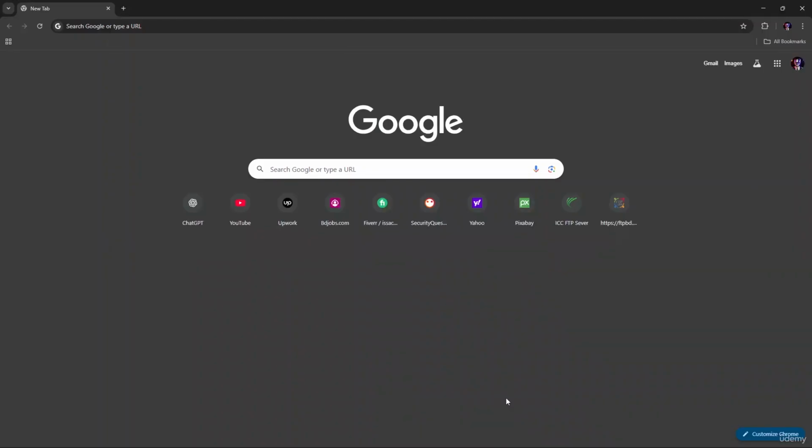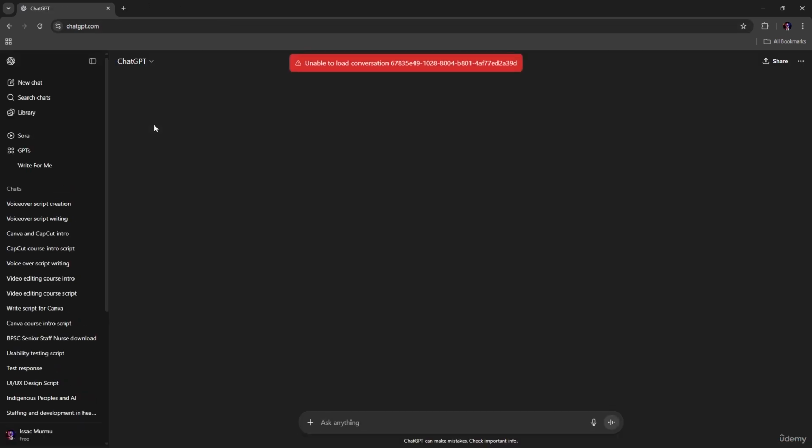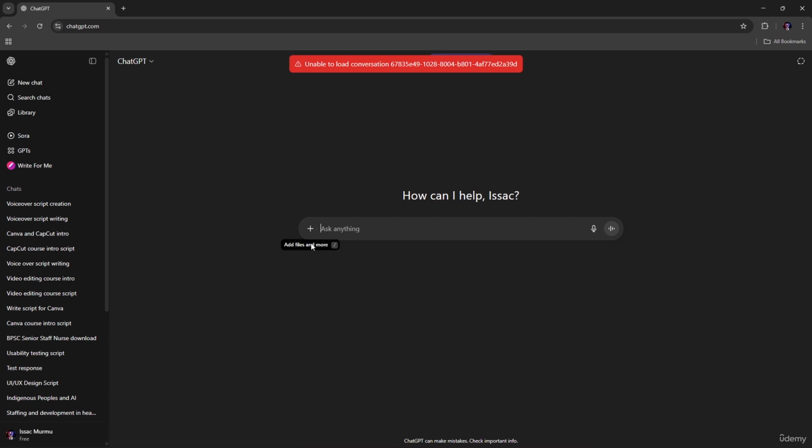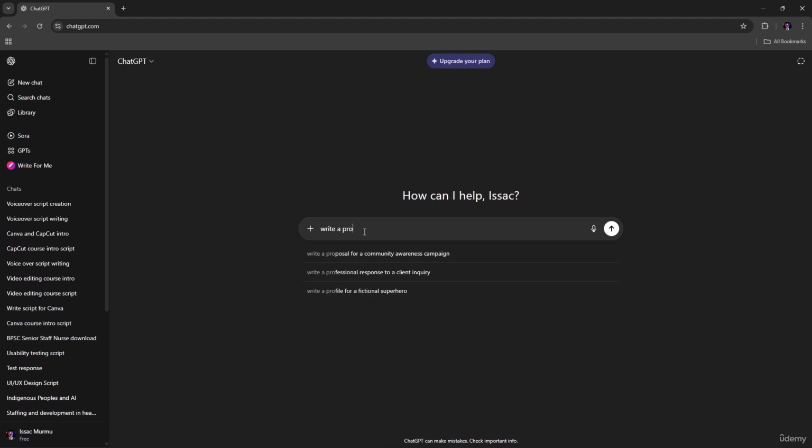let's move into the browser. First, let's start with ChatGPT over here. And now, for example, you could ask ChatGPT something, right? If I'm going to say, write a professional email to a client, let's say about a project update.